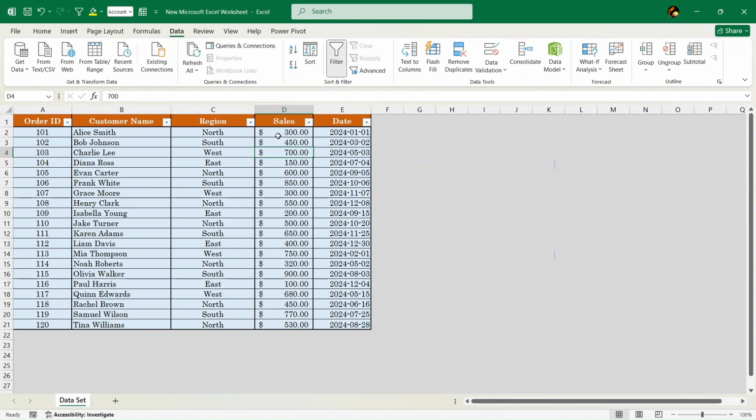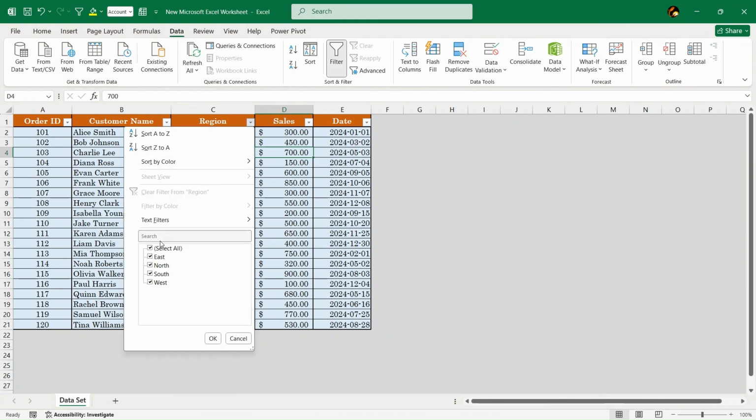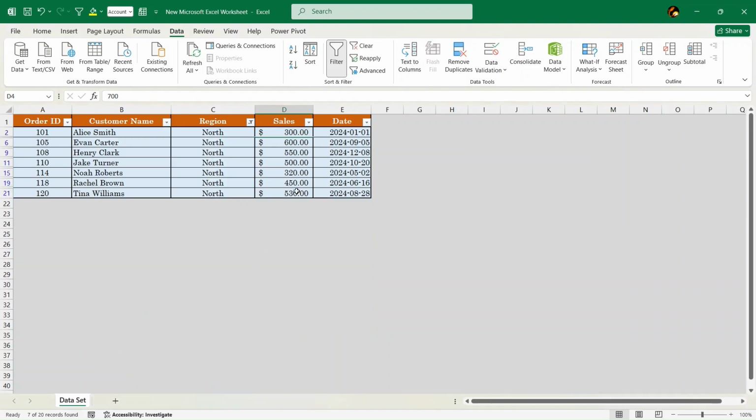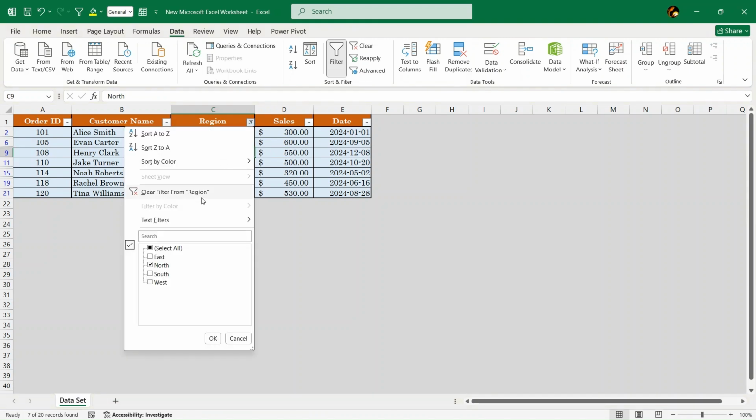Now let's say you want to filter by the Region column and only see sales records from the North region. Click the drop-down arrow next to the Region column. Uncheck Select All and then check only North. Click OK, and now you'll only see rows where the region is North. It's that simple. The rest of the data is still there but hidden from view, so you can focus on just the North region. Filters aren't just for text, you can also apply filters for numbers or dates.